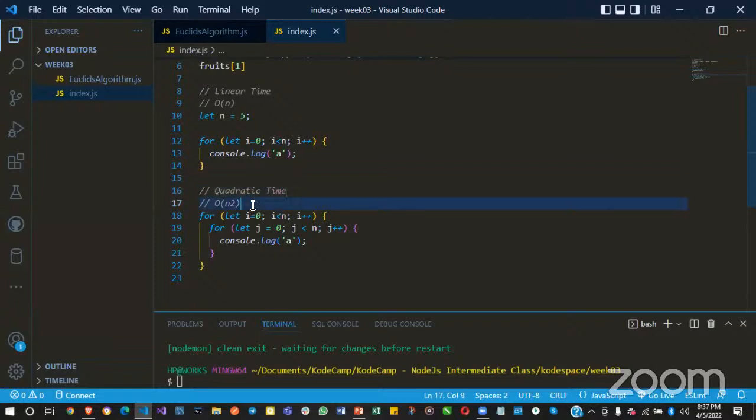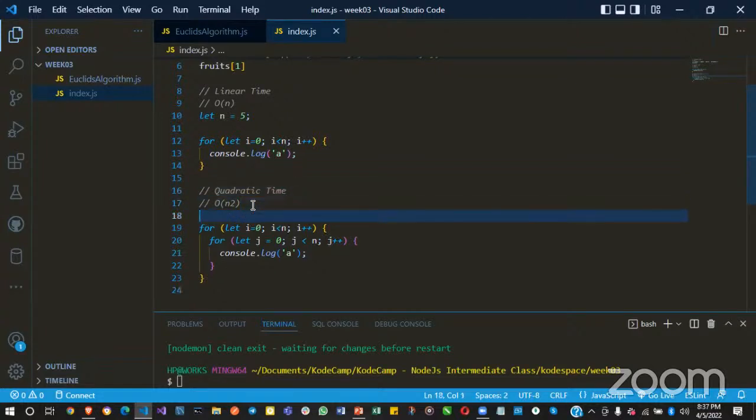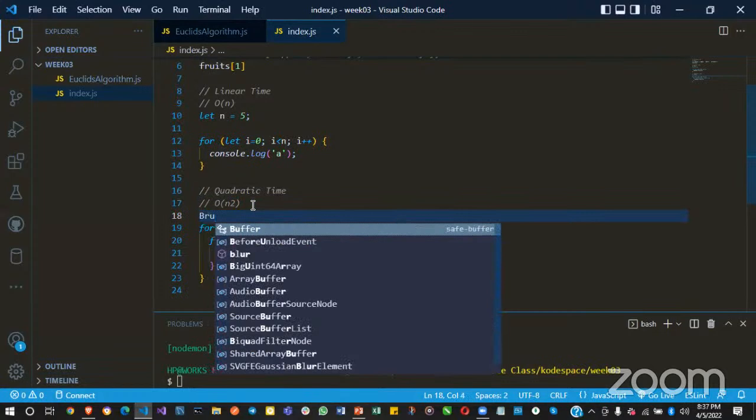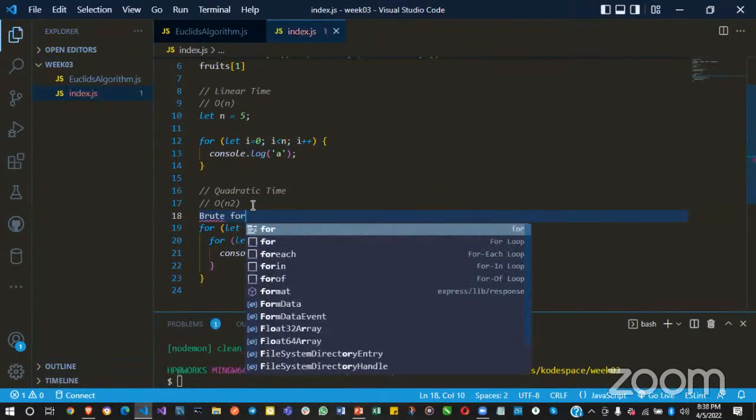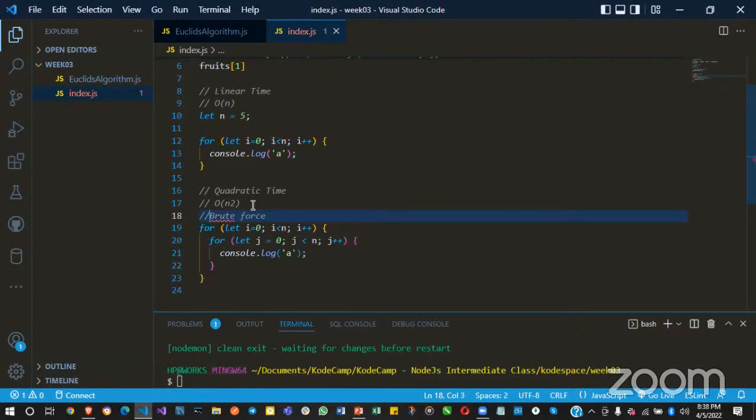So one such example of an algorithm would be the brute force algorithm. You should have heard of brute force. So let me give an example of brute force. We'll look into algorithm examples in our next class, and I will show you more examples. But let me just give an example of brute force.